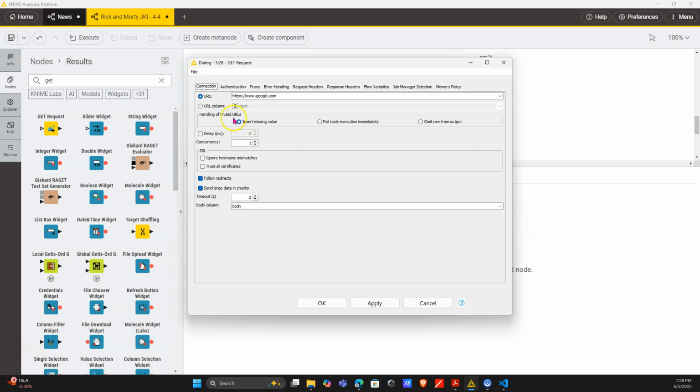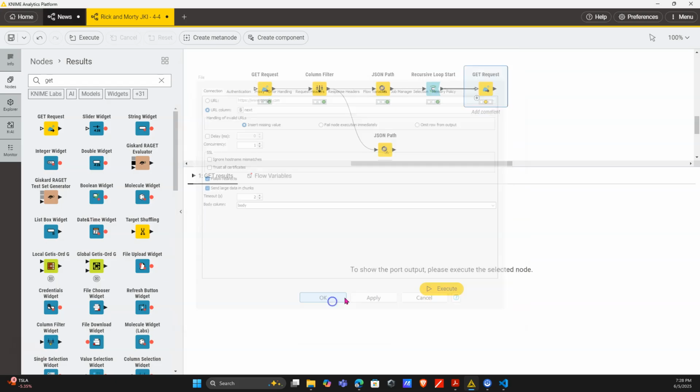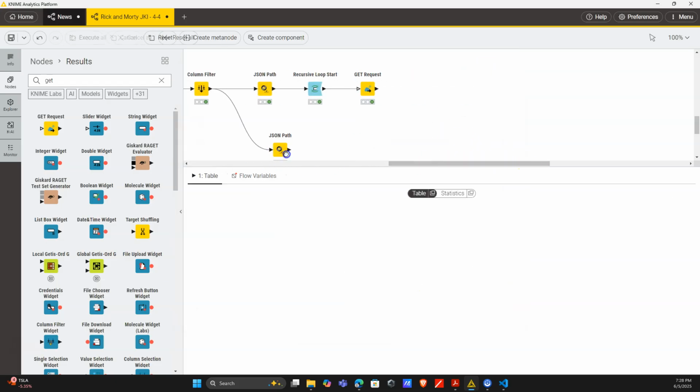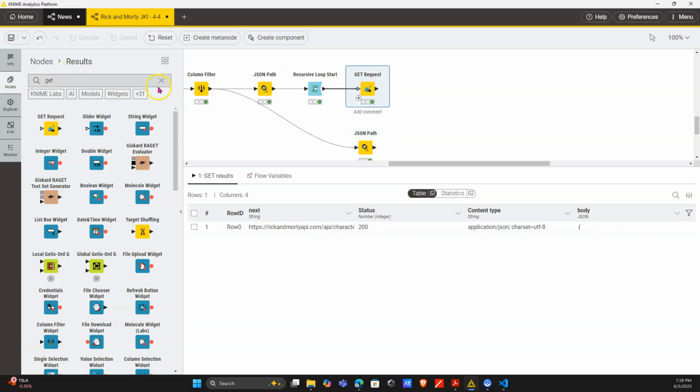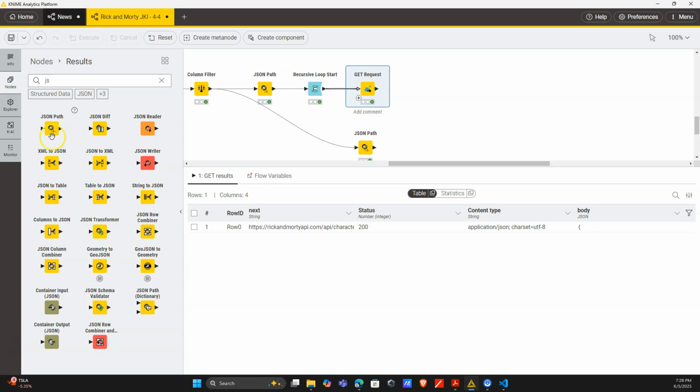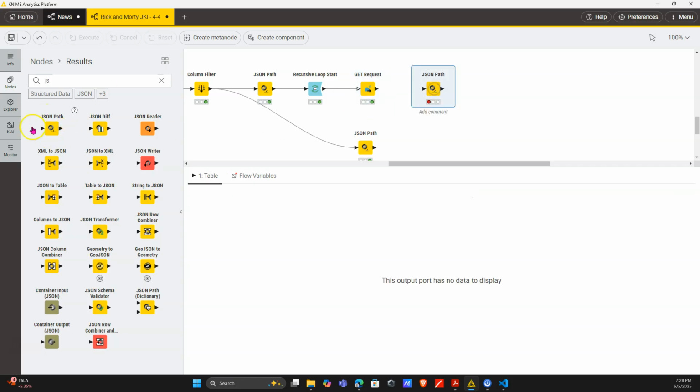And I am getting... I'm using the URL in the column called next, and I run that. Now, two things I need to do. One, I need to extract the next page URL because I am going to use this again in the next iteration, right? Because we need to get the next page. And I also need to collect the data.